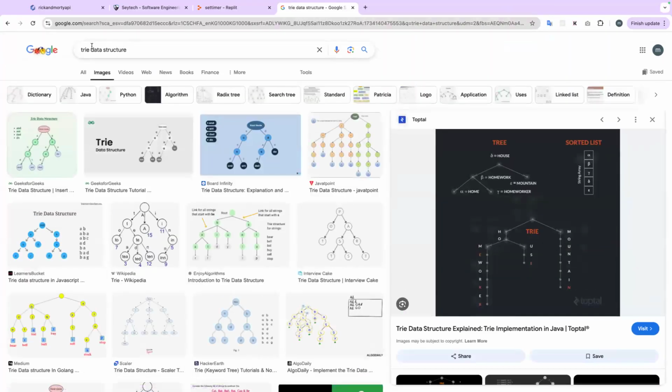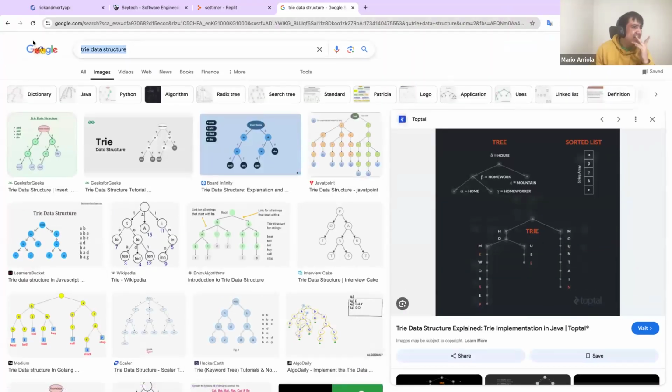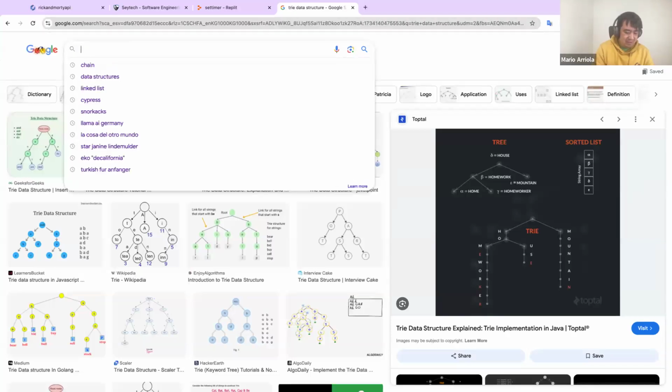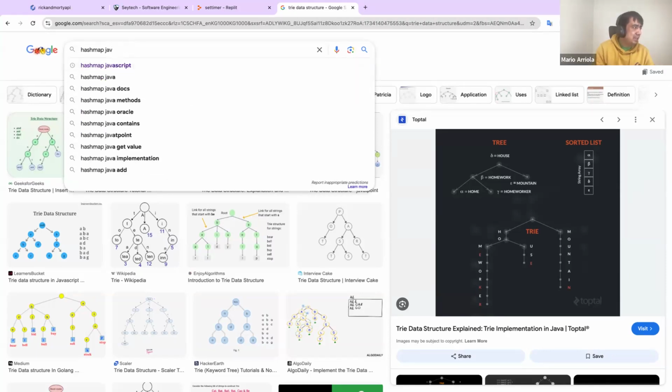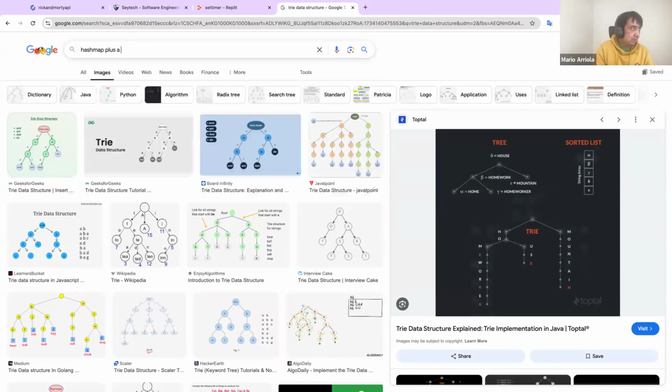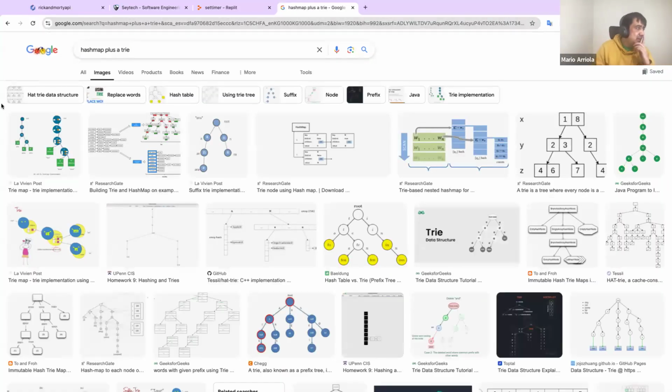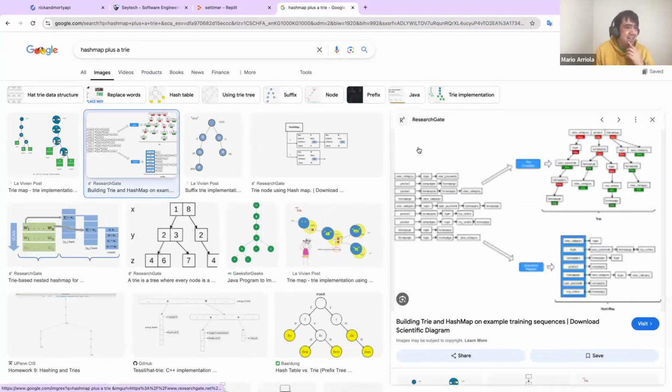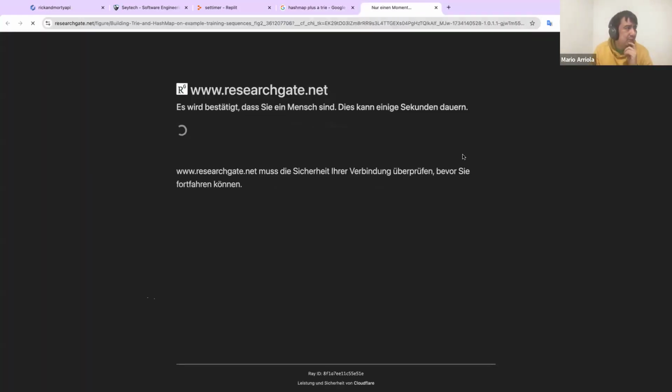But there is something called a hash map plus a tree, and you create something like this. Building a trie and a hash map together. It is a very complex data structure. I have seen it, but it's not common.